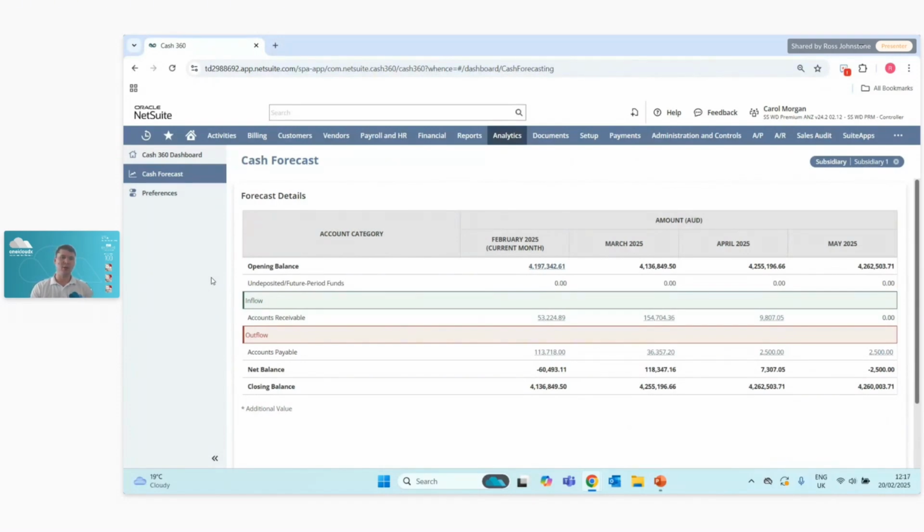Now, although NetSuite, as soon as this Suite app is installed, does pick up your opening balances and your AR and AP, you're then in control of defining which accounts are going to be factored in for your cash flow forecast, which again, I'll get onto in a moment and show you how to do that.